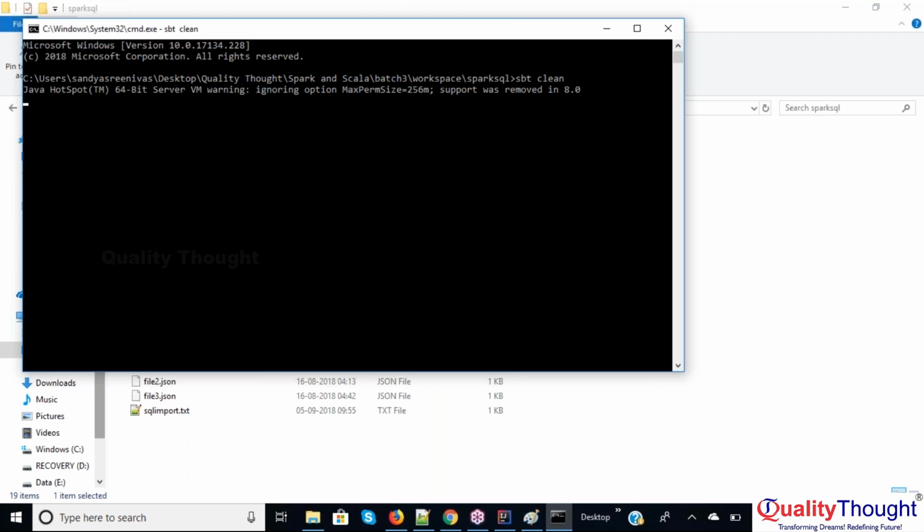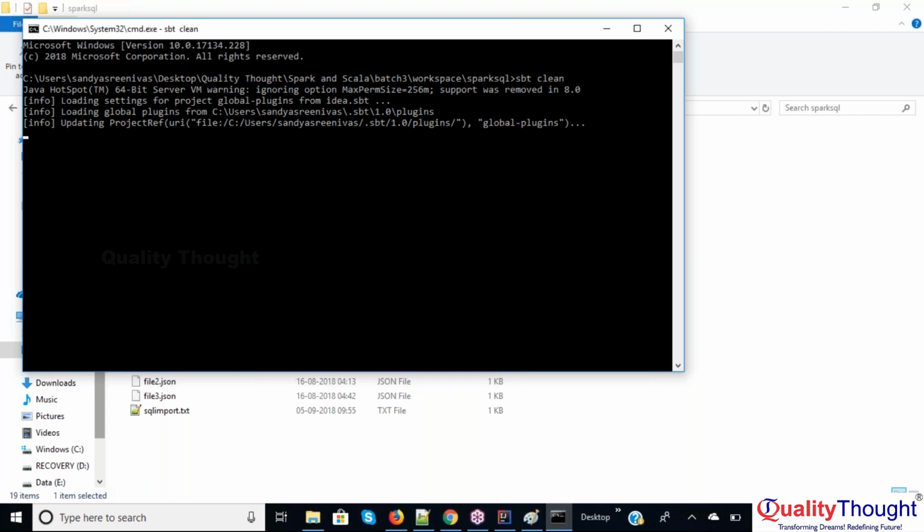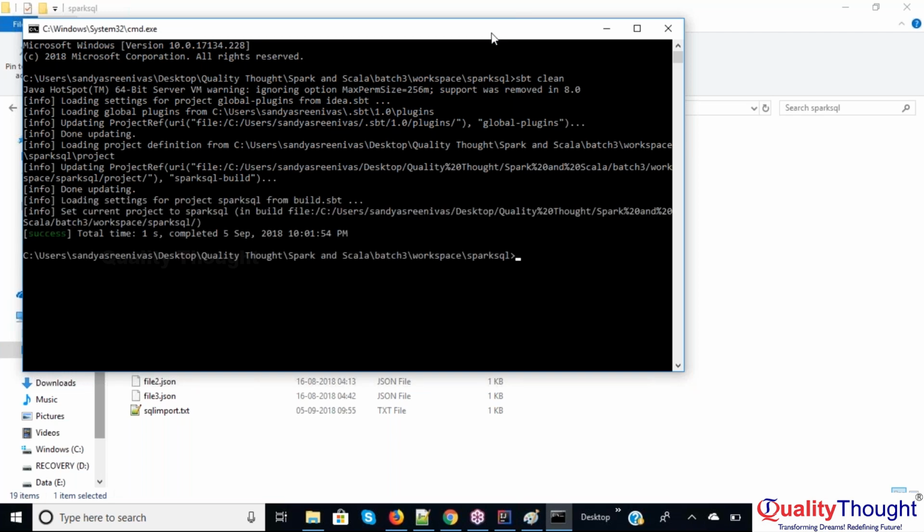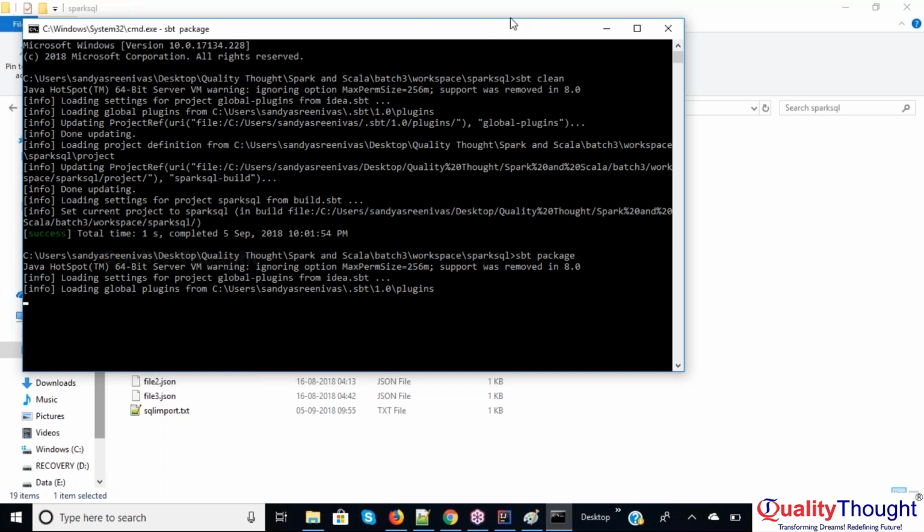What does this sbt clean mean? If already compiled files or any jar files are generated, clean removes all those things. Then we use sbt package. What it will do, it will compile all classes we created in our program, then it generates the jar file.